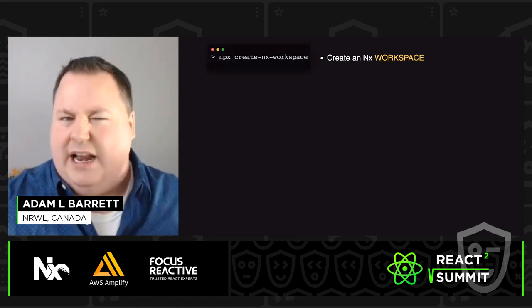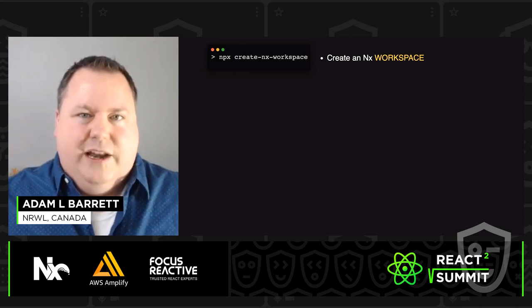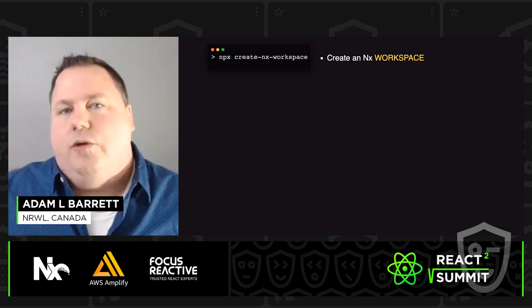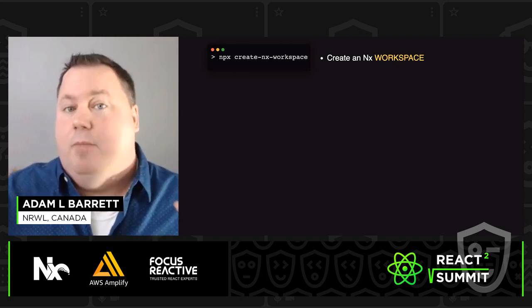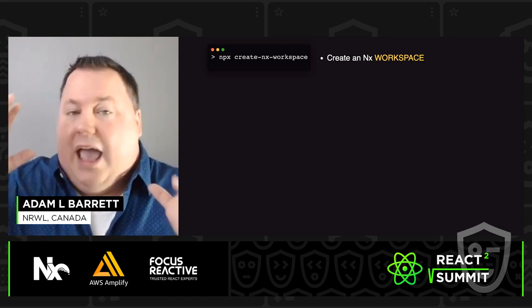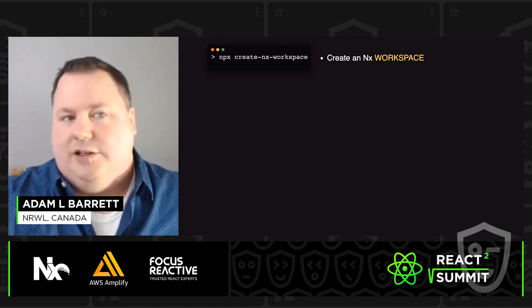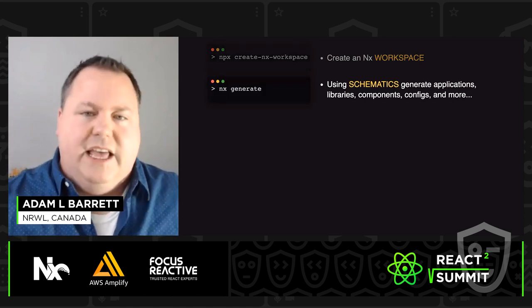The first one is create-nx-workspace. If you're used to create-react-app or create-next-app, this is very familiar. This is going to create an NX workspace, which in our world is a monorepo. It's where your organization is going to hold all your applications and all your shared libraries in one space. And that'll really help development. I'll explain why further.